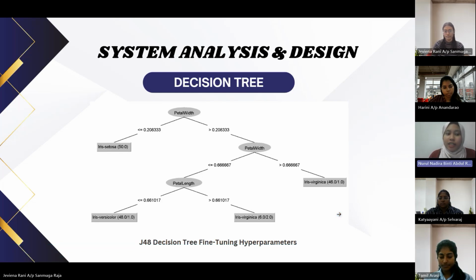Okay, this is the J48 decision tree with fine-tuned hyperparameters. The tree diagram represents a J48 decision tree used to classify the iris dataset based on features like petal width and petal length. The tree has 6 nodes and 4 leaves. The root node splits samples using petal width. If it is less than or equal to 0.2033, the sample is classified as Iris setosa.